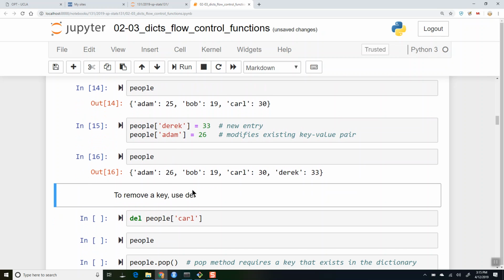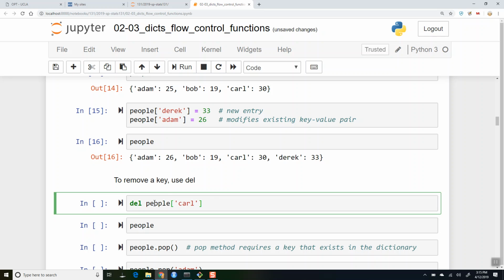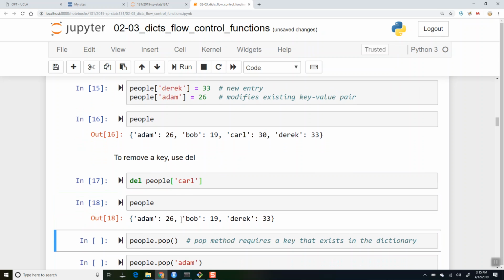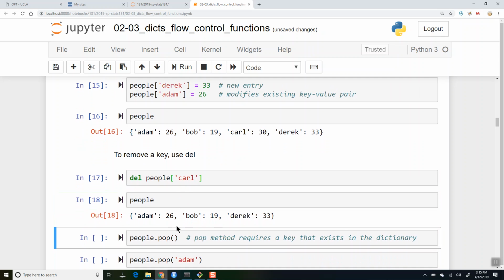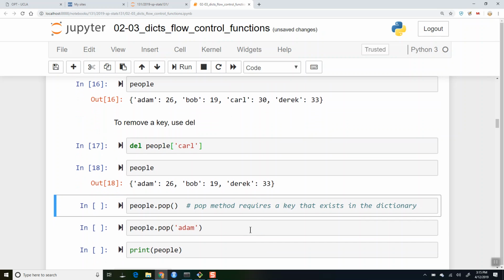If you want to remove a key, remove something, you can say delete, use del. Okay, and this will get rid of Carl out of the dictionary. And so if I look at the dictionary, now it has Adam, Bob, and Derek. Okay. Kind of like lists, you can pop. You can do a pop, which will pull out that value and change the dictionary that results.